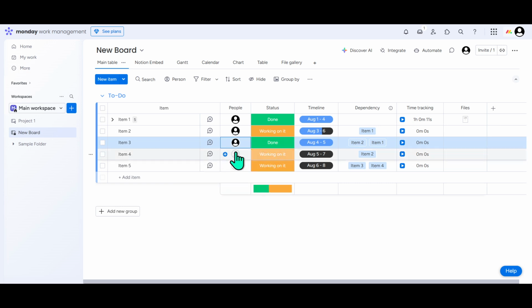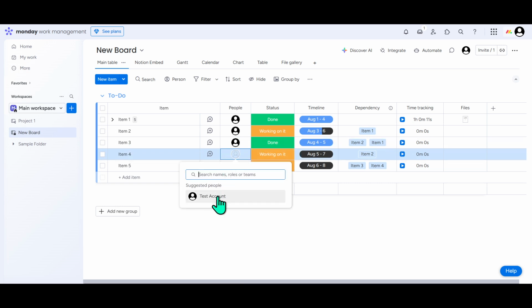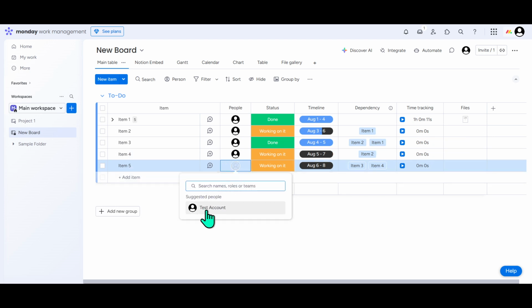It's that simple. Once you've selected a person's name, it will automatically be linked to that task, making it clear to everyone who's responsible for what.